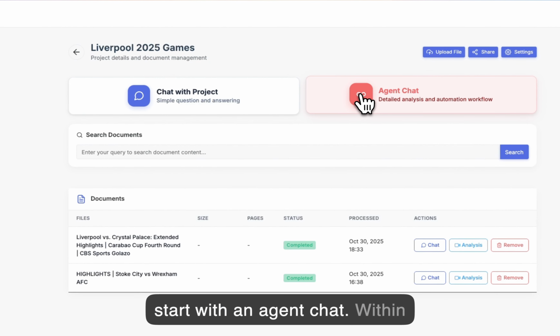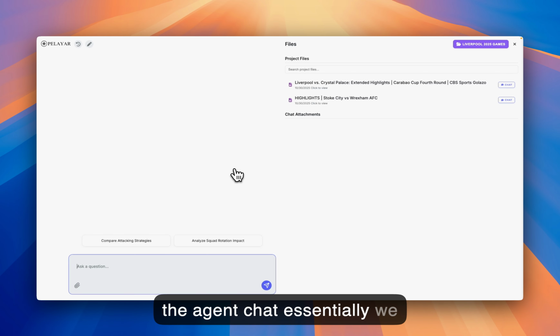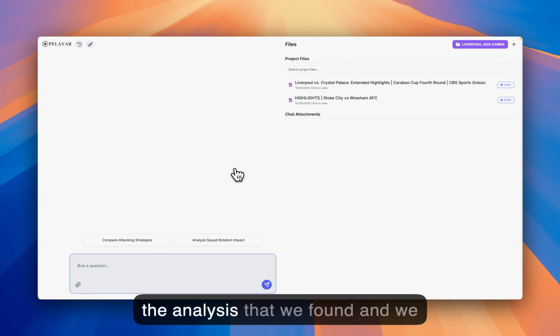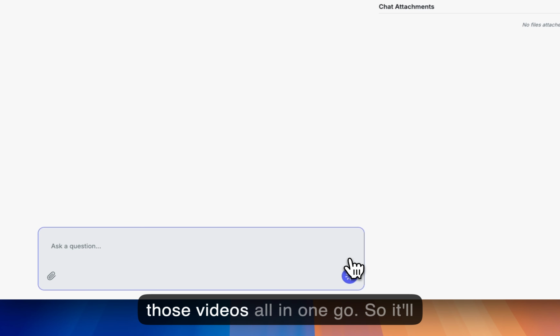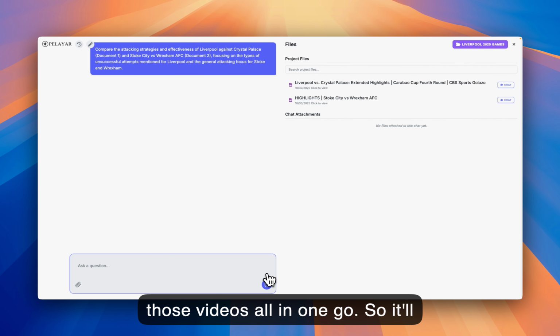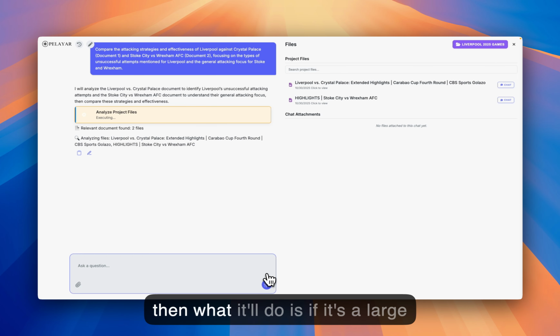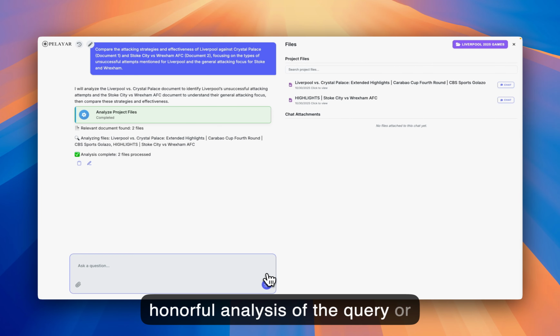So let's start with an agent chat. Within the agent chat, we have all the folders, the files, and the analysis that we found. We can now analyze all those videos all in one go. It'll first start finding relevant files, and then if it's a large amount of files, it'll start creating notes from all the analysis that we've done, and from those notes, it'll generate our full analysis of the query or the task that we're looking for.